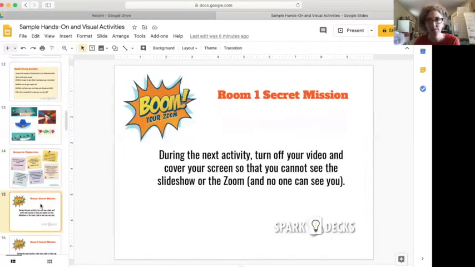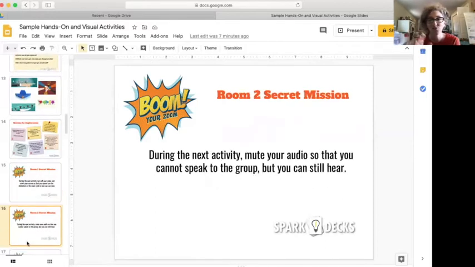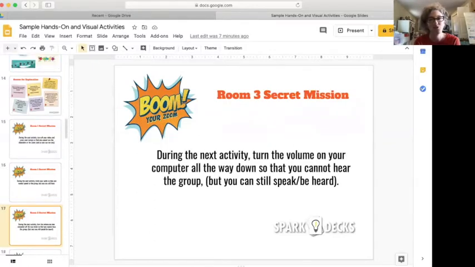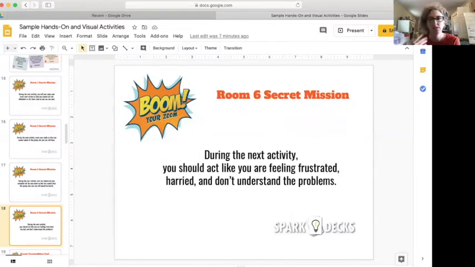And I went into that room and I said, in the next activity, you're going to turn off your video and cover your screen so you can't see anything. And then the next group, I said, in the next activity, you're going to mute your audio so you can't speak, but you can hear. The third room turned down their audio so they couldn't hear, but they could still speak.